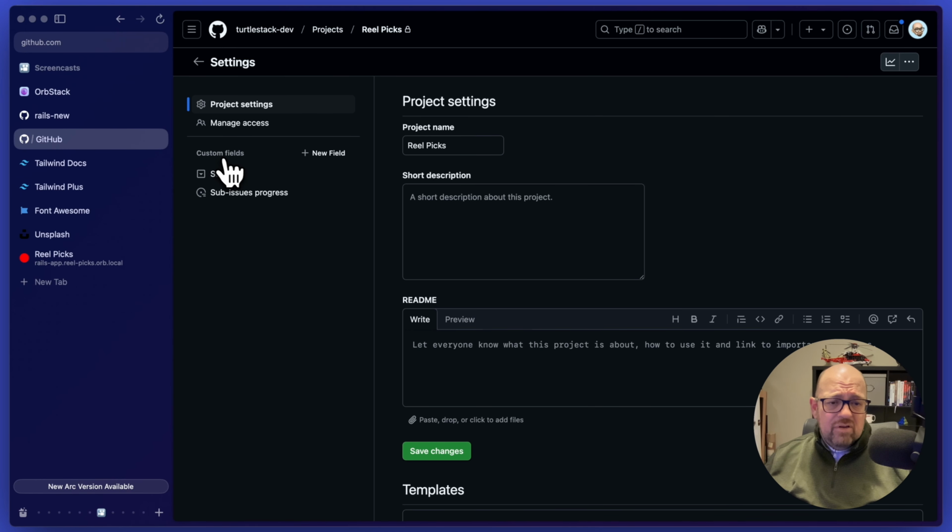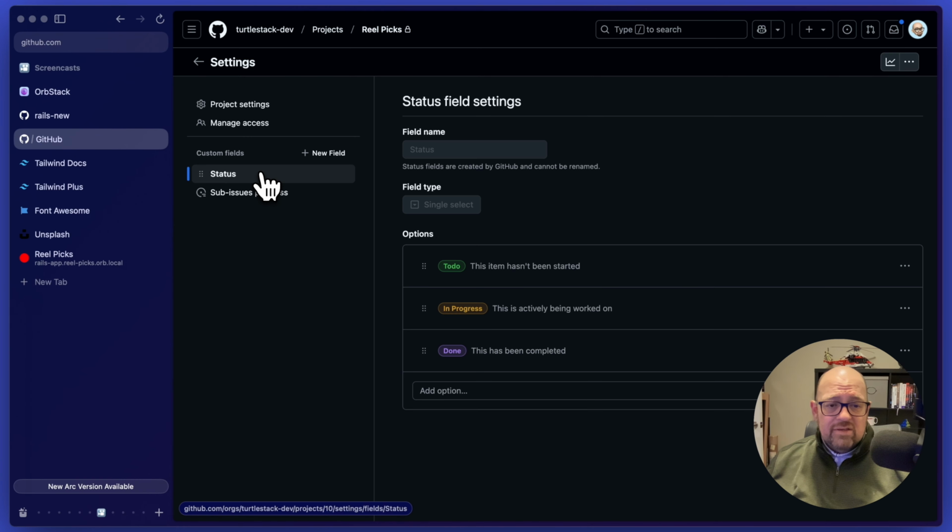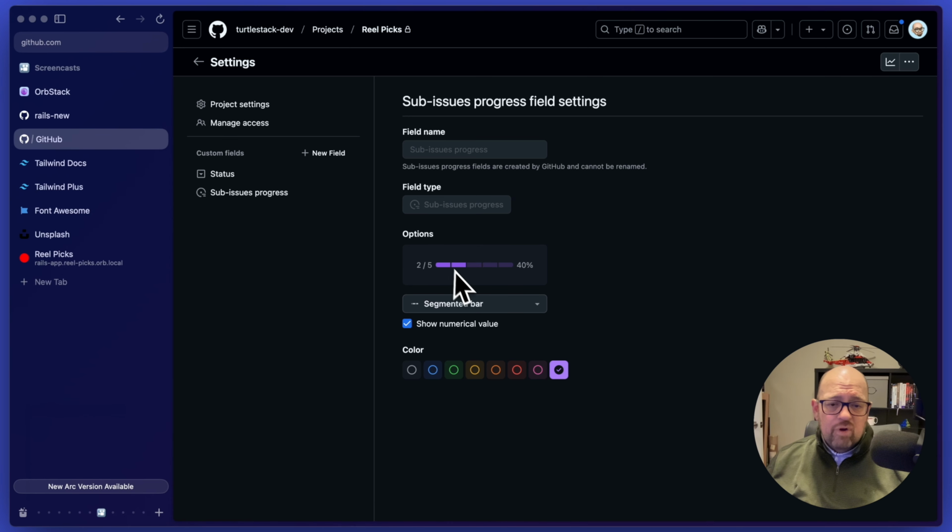Then on the left here, you have a list of custom fields, and GitHub automatically creates status fields, the to do, in progress, and done that we got with this, as well as sub issues progress. You can actually have an issue that has a list of sub issues that are linked to it, and then you can track the progress of those sub issues inside of the parent. And that's what this progress bar is for. And we'll see a little bit more of what that looks like later on.